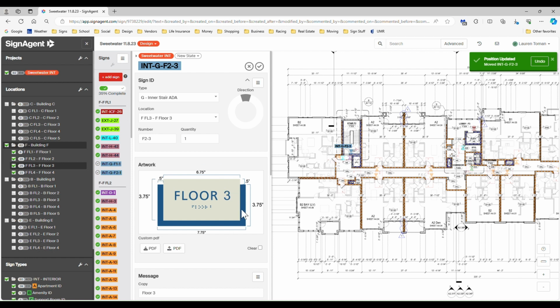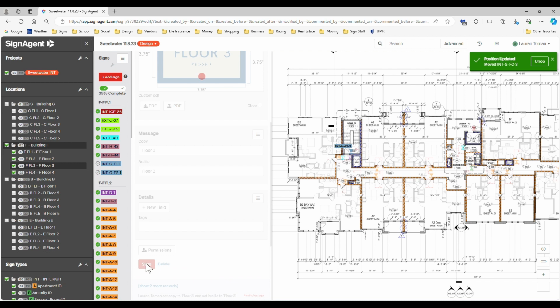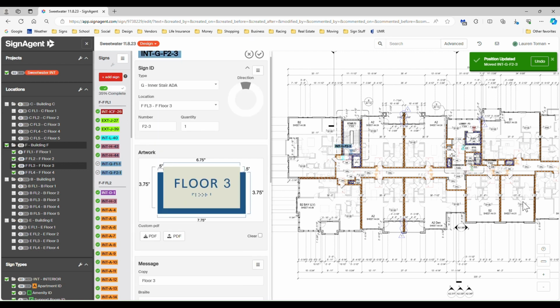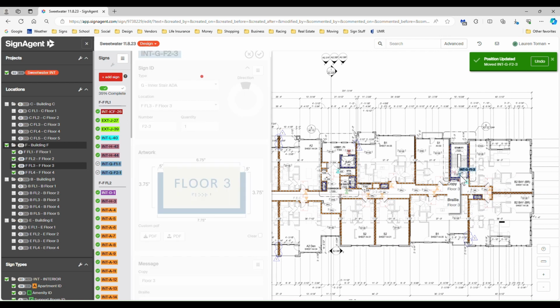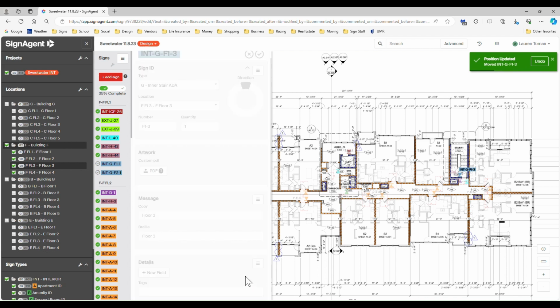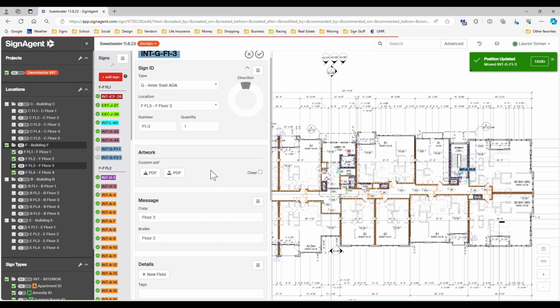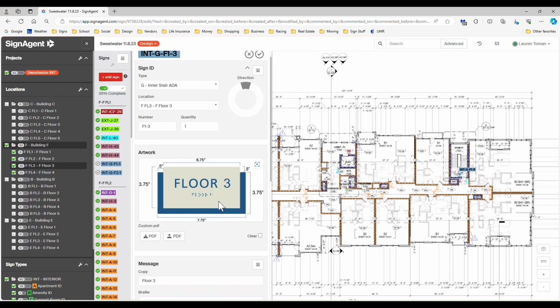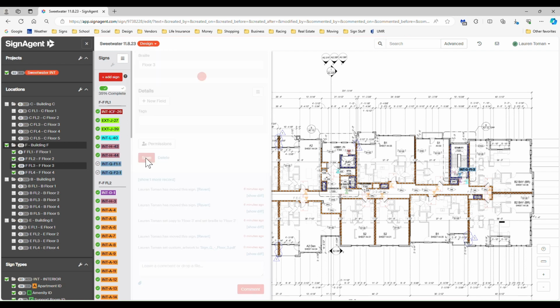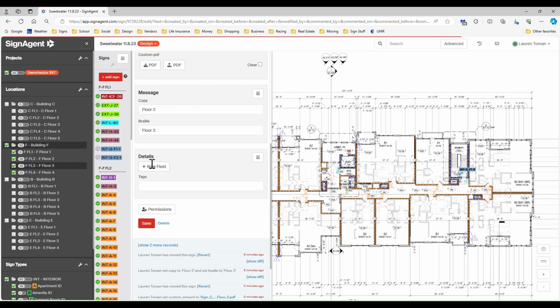So here I uploaded the artwork for floor 3. Now my installer will be able to see that, and you do want to click save again after you edit anything in this field. We can go over here and add floor 3 PDF here too, just so they're all on here. I don't have everything exported right now, but I will definitely go back and do this before I have my installers start installing this project.